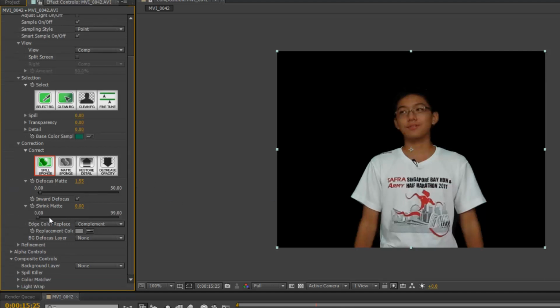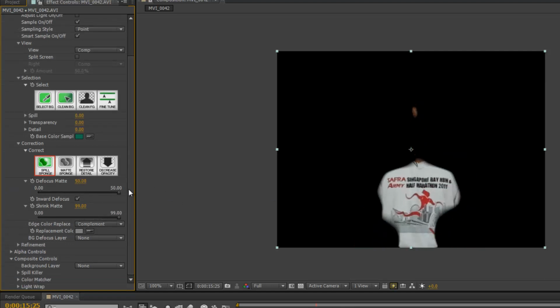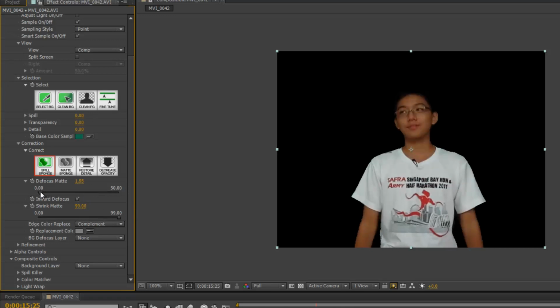Shrink matte is to make it even smaller, which is like this small, which obviously is useless unless you're trying to go for, I don't know, an alien effect on something, so I don't usually touch that. Now going down over here to composite controls. This is quite interesting. Composite controls is quite useful because it allows you to match your character into the environment that you're placing it in.